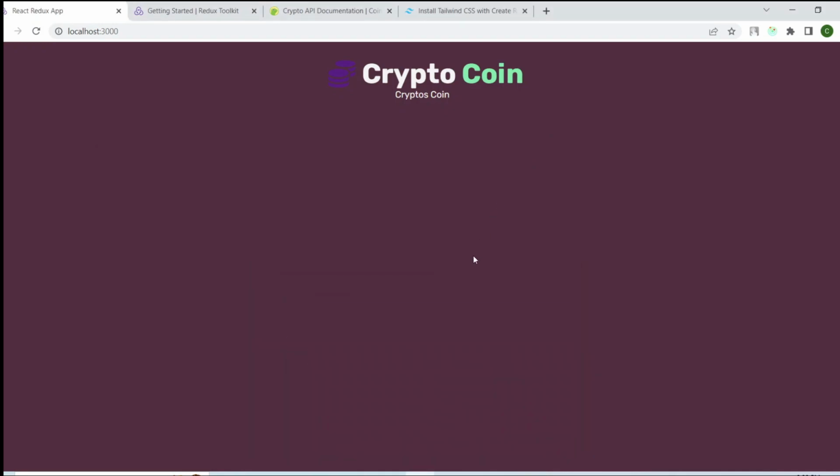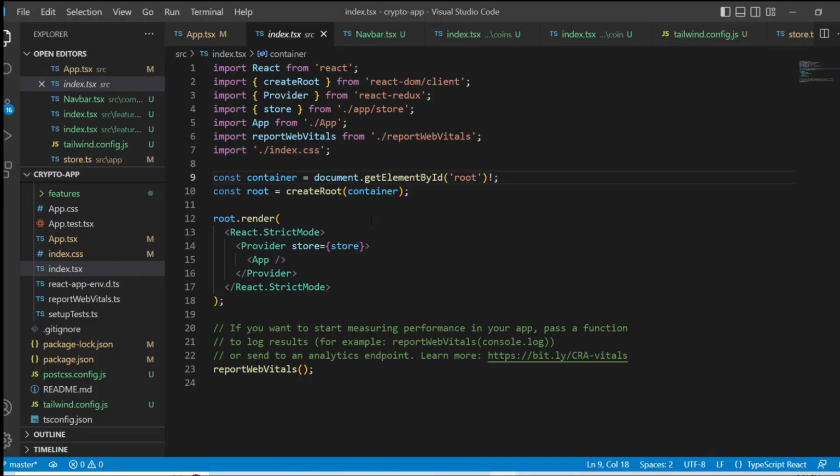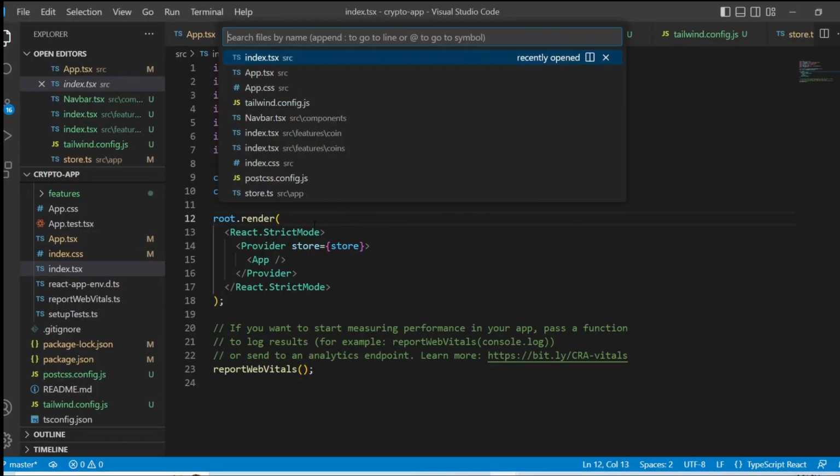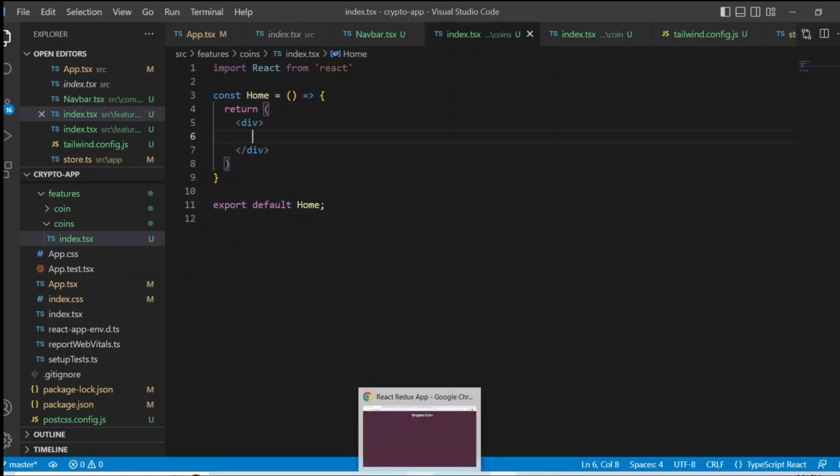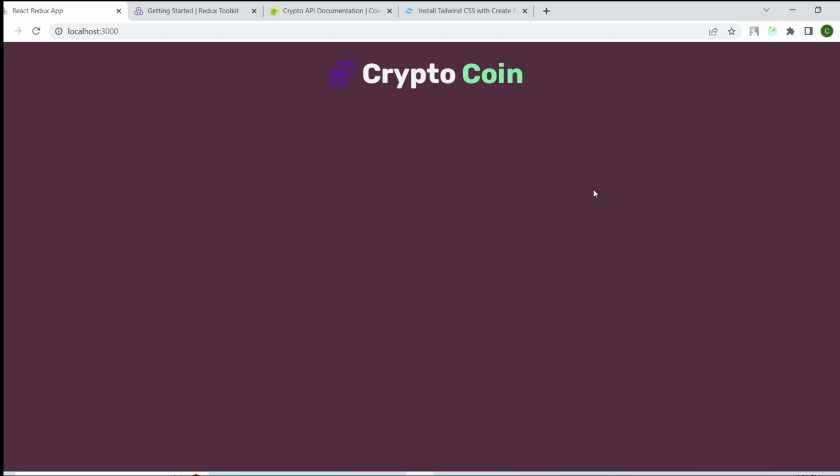Now after this, first I'm going to remove this heading. It's not looking good. So let's go into VS Code, and from this file we have to remove this heading. Let's save this one, and let's go into the browser. Now it's looking fine. Now after this, I'm going to display all my crypto coins on this home page.